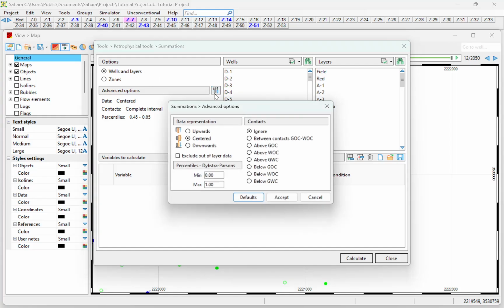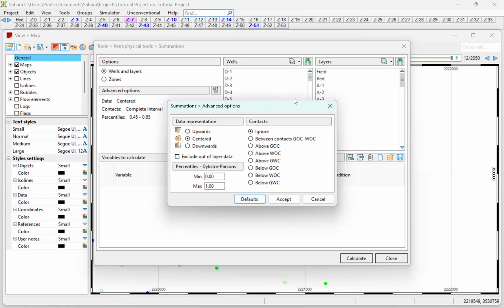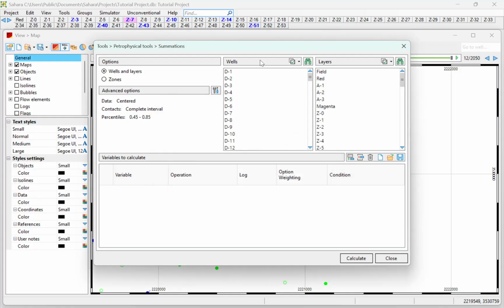Here we have some advanced options regarding the calculation. You can review them in more detail in the user manual, the user guide. Here we select the wells that we want to perform the calculation on, and the layers where we want to perform the calculation. And most importantly, here, variables to calculate, we will add two rows. And in the first row, we will define the variable that we created, net thickness 15.